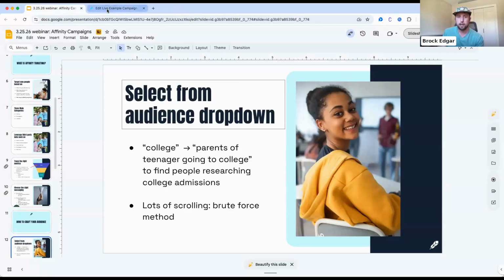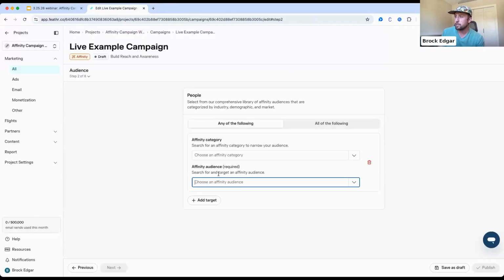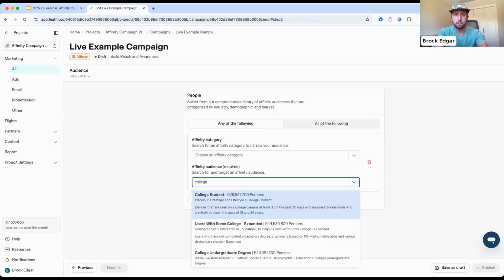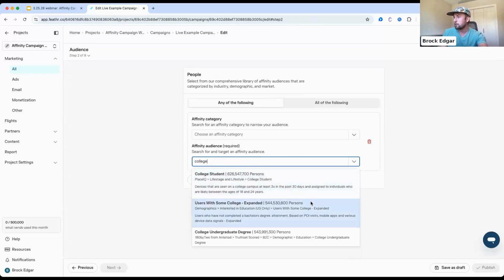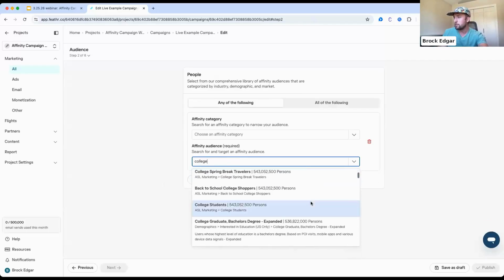So I know that there's some higher education organizations in the audience today. Hello. One of the ways that we can search for audiences is just by typing in a theme. So college is something that you might be interested in looking through here. I'm just going to scroll down to give a little extra room here to see.